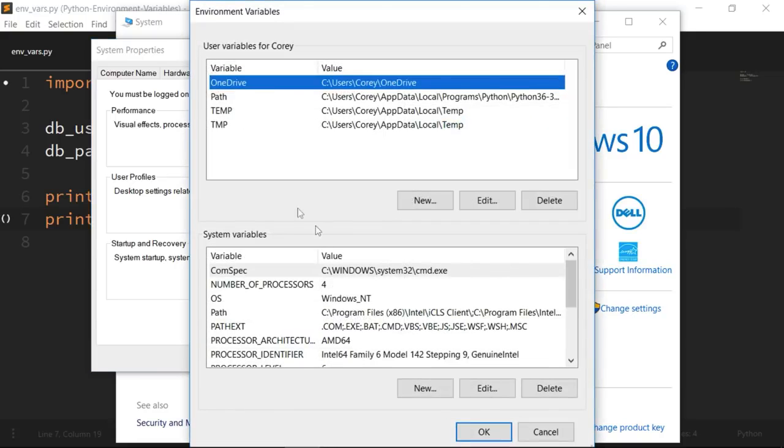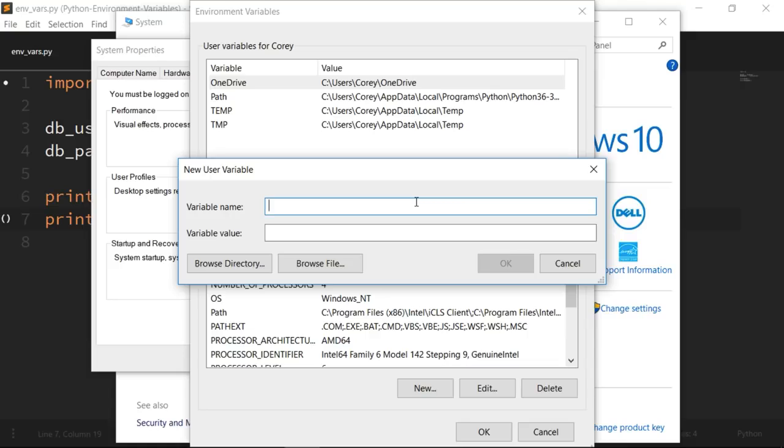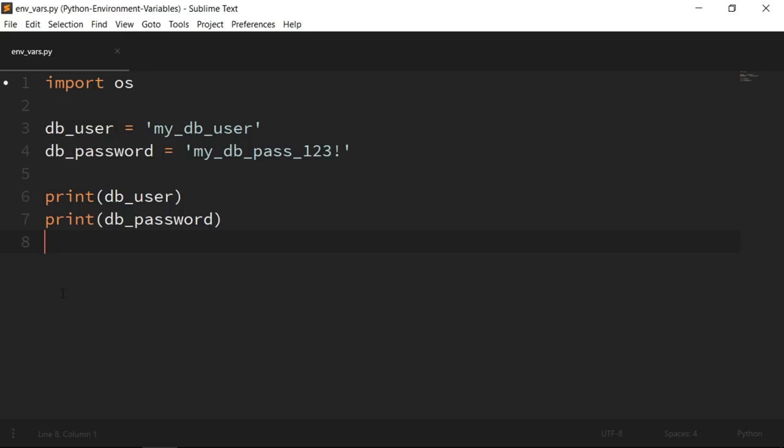So if you click on that, now within here, we can add new user variables or new system variables. Now for our purposes, user variables are going to be fine. So we can add to those by clicking this new button here. And now we can add our variables. So we had a database user and a database password. So I'll just type in all caps DB_USER. Now it doesn't have to be all caps, but I like to have mine set as all caps.